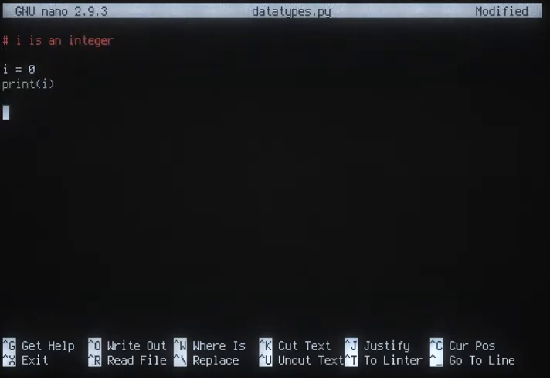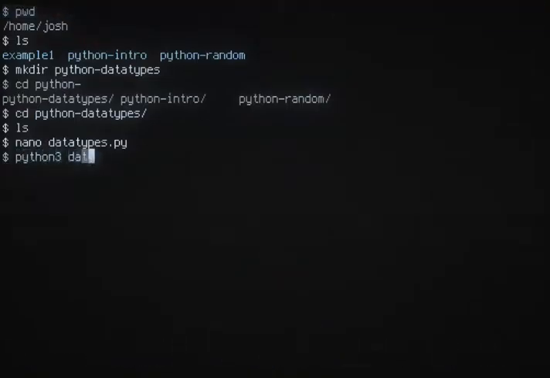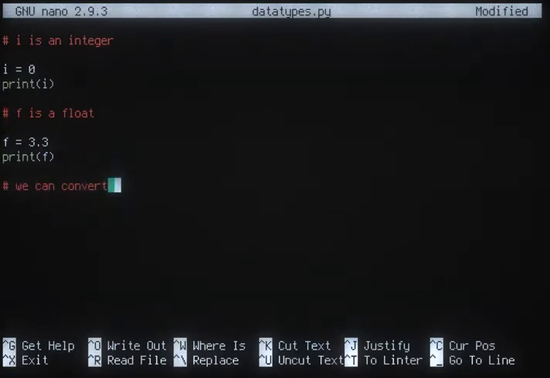All right. We also have floats. So f is a float. f is 3.3, for example. And if you print f, you'll see that it has the decimal point. Let's look at that. So there's the 3.3.